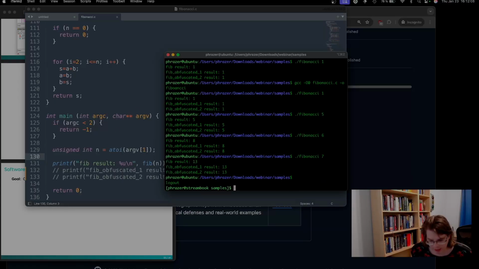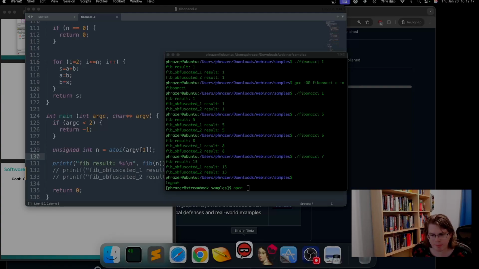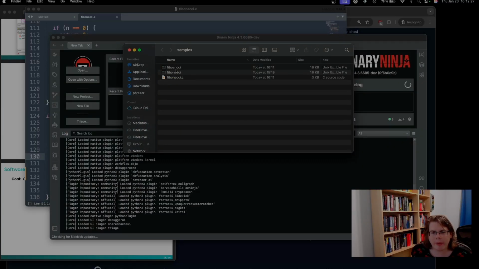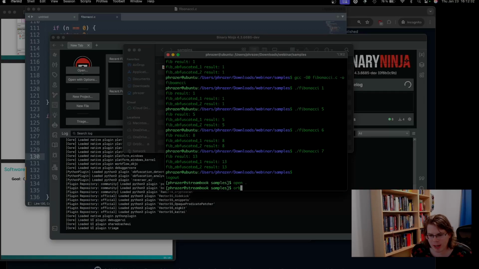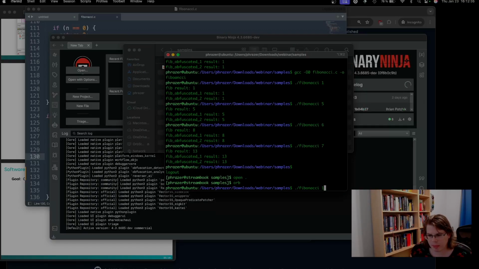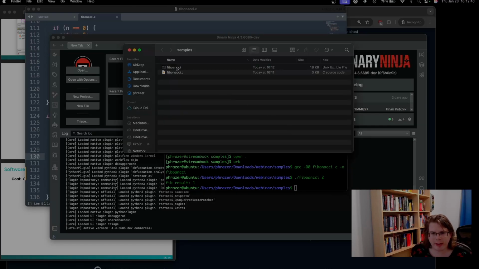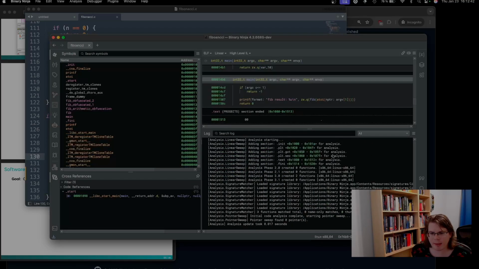We can also take a look at that in a reverse engineering tool, this time Binary Ninja. For that, we open Binary Ninja down here. After it has been loaded, we open the binary there. So here we have our Fibonacci sequence. Let me recompile it again. So we have our Fibonacci sequence, and I can now put it in here.